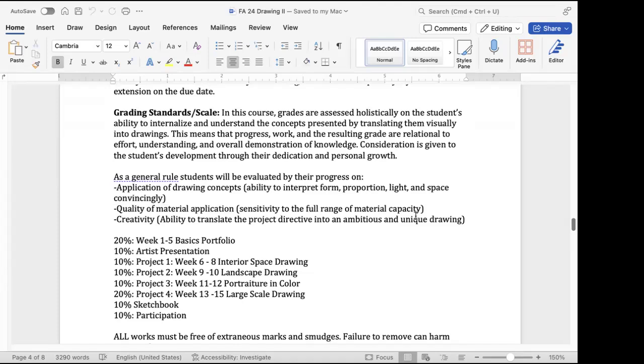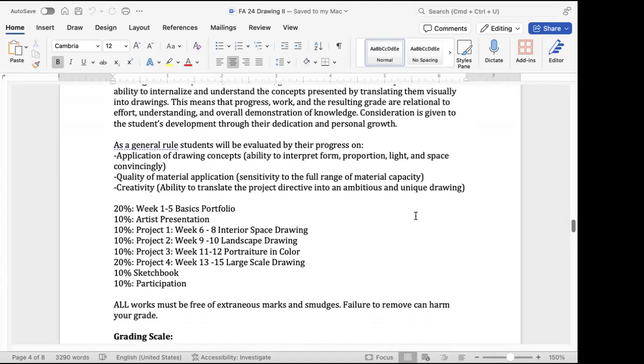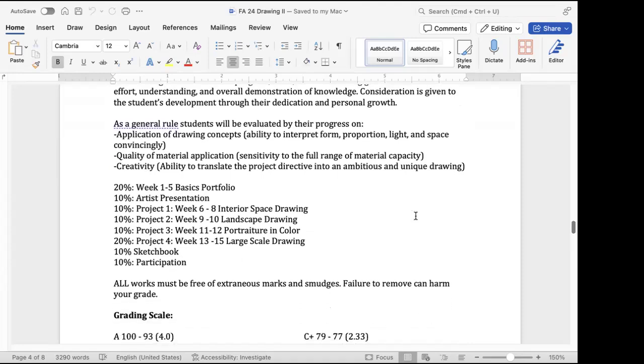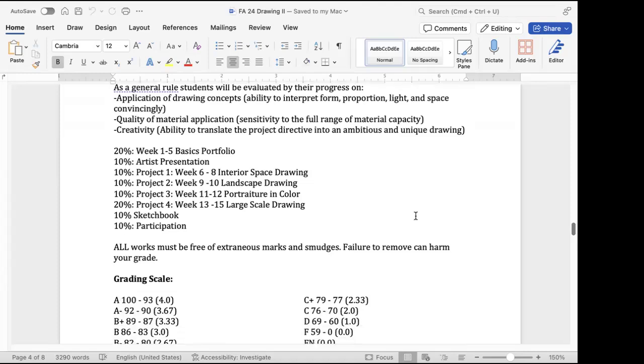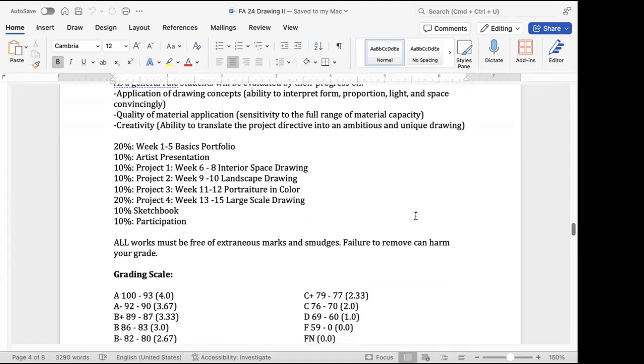Do you understand what I'm asking for? Consideration is also given to your improvement, your development through your dedication and personal growth. So, as a general rule, you'll be evaluated on your application of drawing concepts, your ability to interpret form, proportion, light, and space convincingly, the quality of material application, and your creativity.